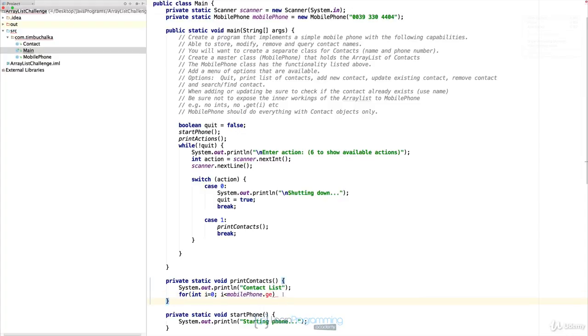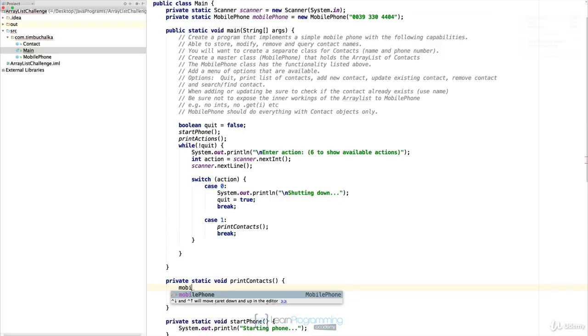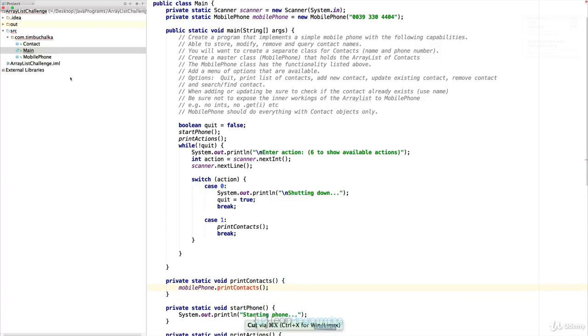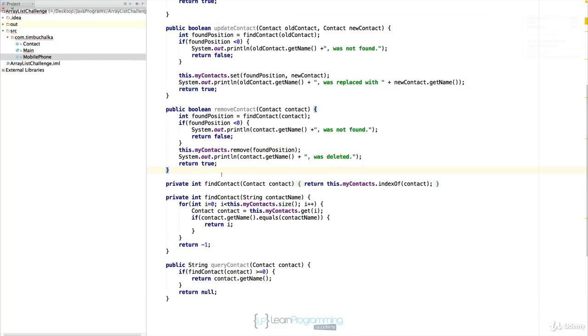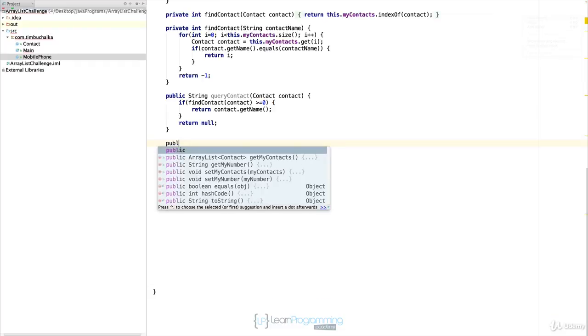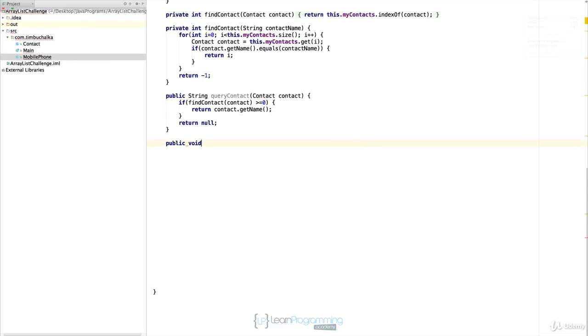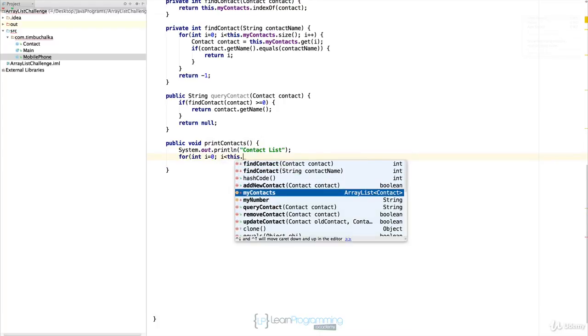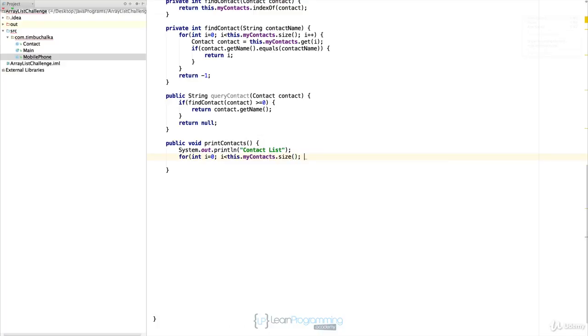In actual fact, what we should be doing is implementing a print contacts function within the mobile phone class itself, like so. So it'd be something like mobile phone dot print contacts. In other words, we'd take this code out and go back and implement print contacts, which will be in the mobile phone class. So that's what we're going to do. I'm going to add that down the bottom, and it's going to be public void print contacts. And it's going to be this dot my contacts dot size, i plus plus.